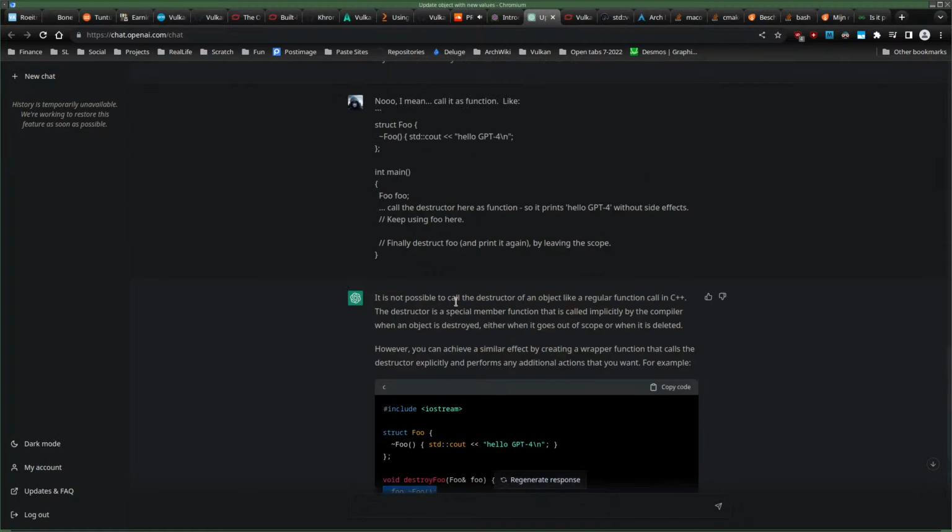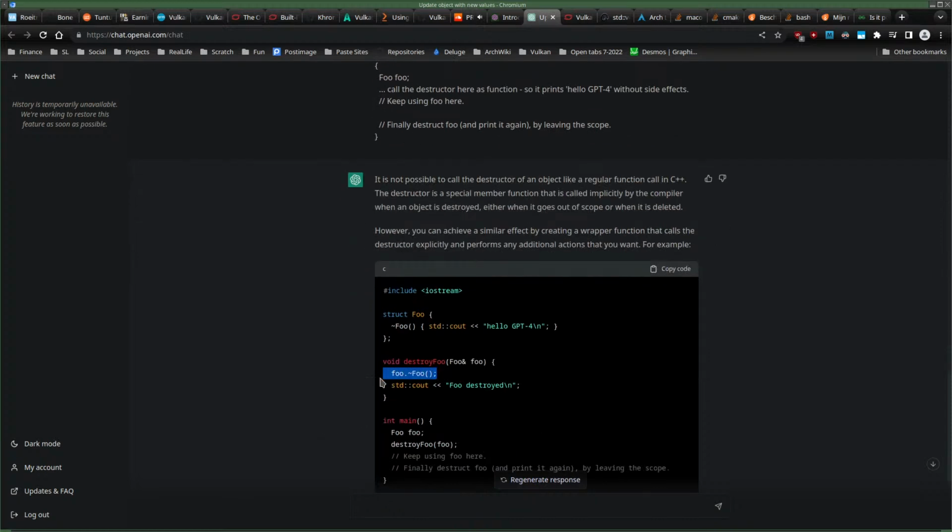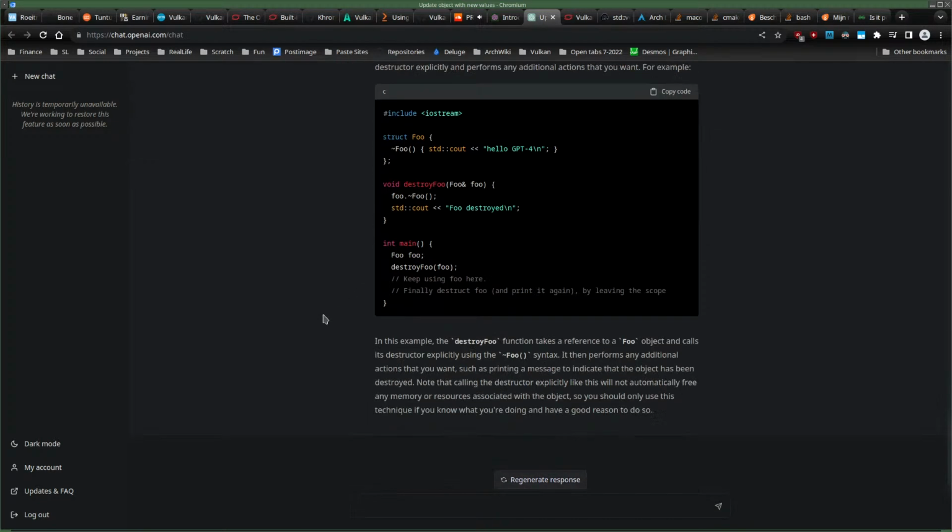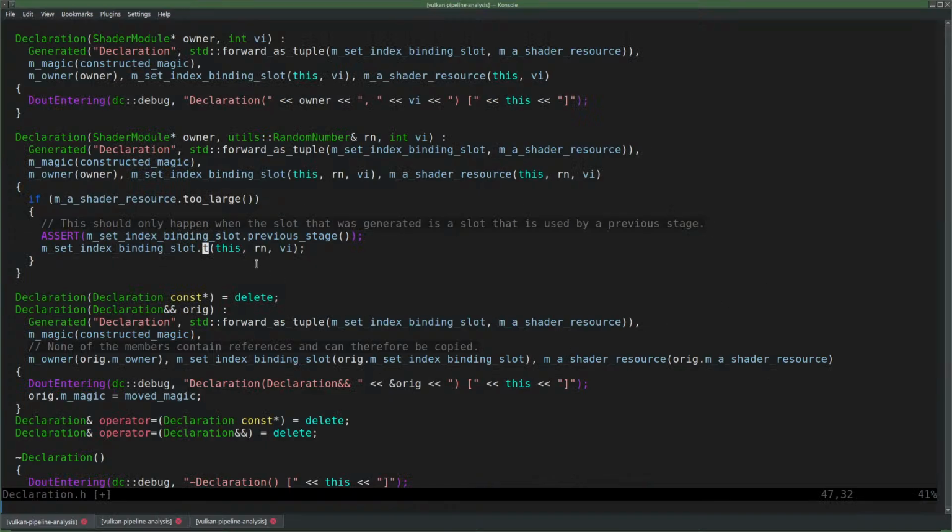It is not possible to call the destructor of an object like a regular function called C++. Bullshit. However, you can achieve a similar effect by doing exactly what you asked, which I just said is not possible. What? Dude, okay. Well, enough fun again. I thought it was also possible to call it constructor, but I'll do it slightly different, I guess.